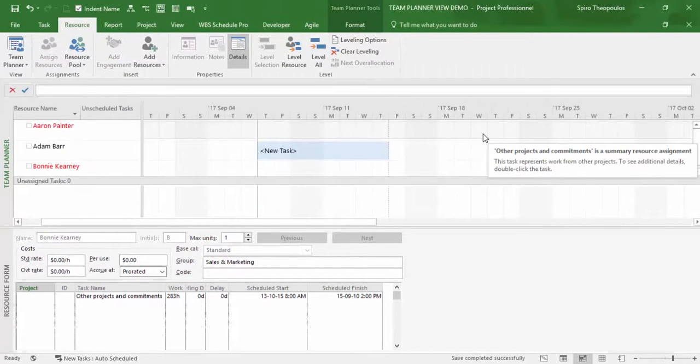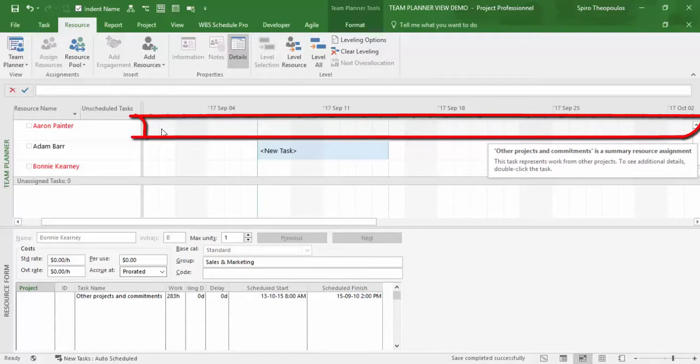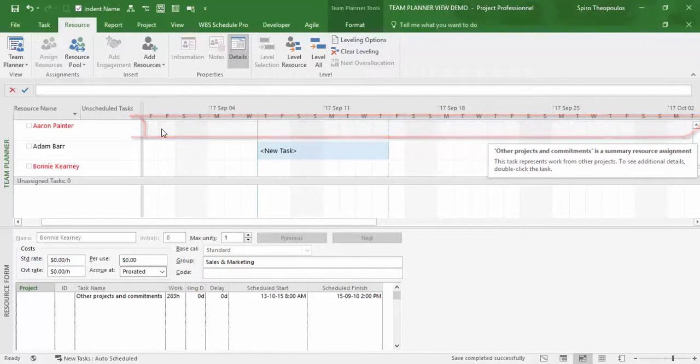Now, hovering over Aaron Painter's timescale, we can see the pop-up with regards to the other projects and commitments shown in a lighter gray spanning right across his timescale here on the screen. Makes sense since we said February the 1st, 2016 through October 2nd, 2019 were his other commitments.